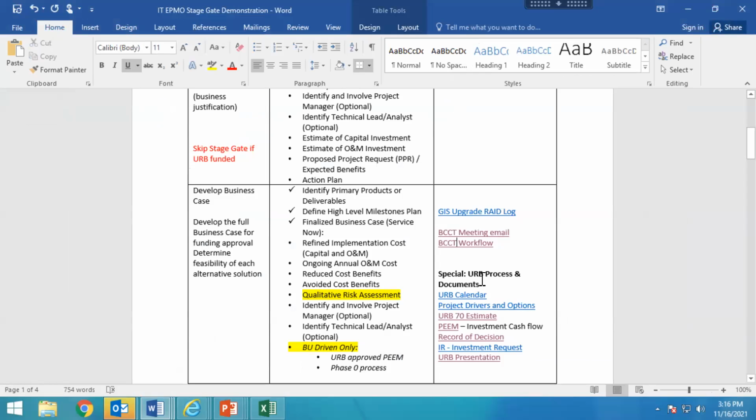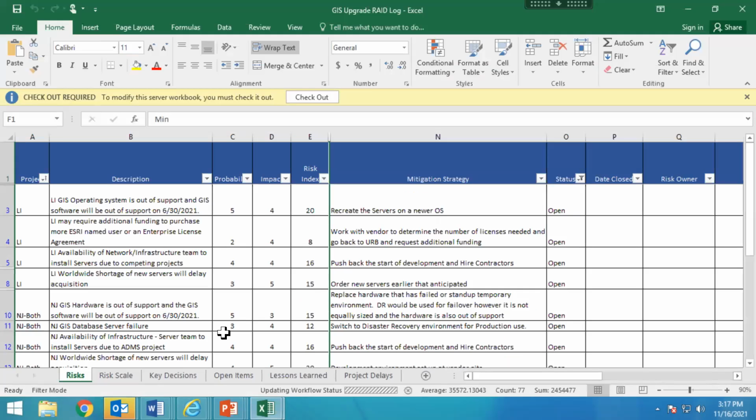So I took mine to the challenge response team, and it was approved. Now, one of the other things that I want to go through here is this qualitative risk assessment, and I want to show you that tool. So it's part of the RAID log, and I've added a few more things in here.